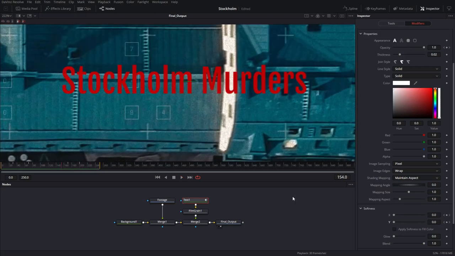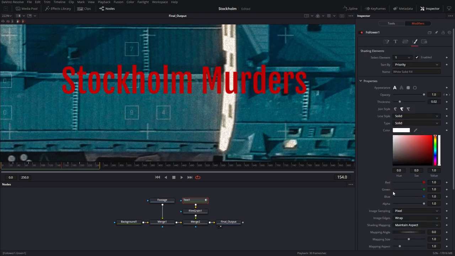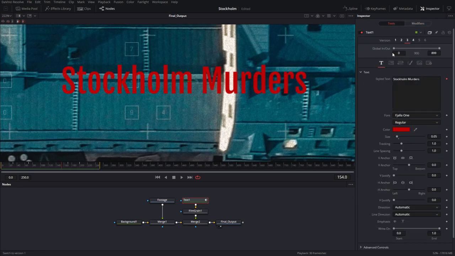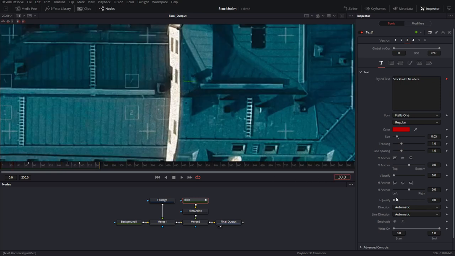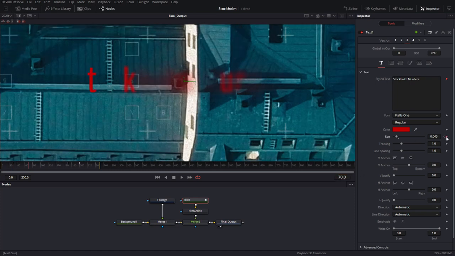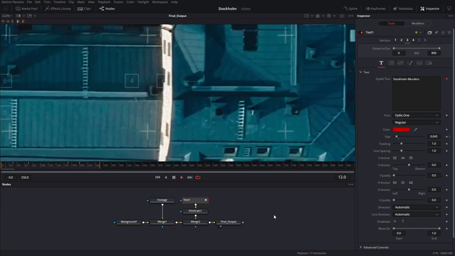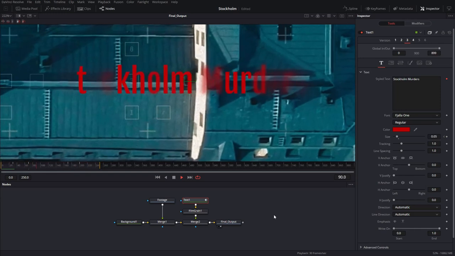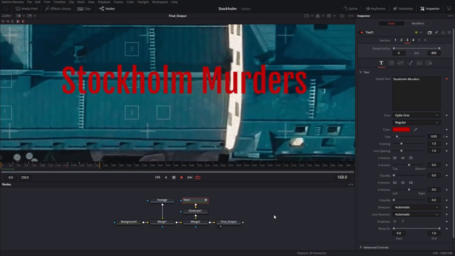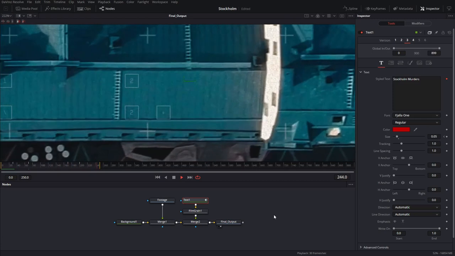Next, we're going to give it a little size variation. So I'm going to go to 30. Animate this to maybe 0.045 and 70 back to 0.5. Okay, let's preview. So as you can see, it has this little subtle size up animation.